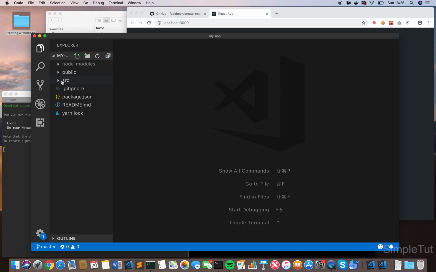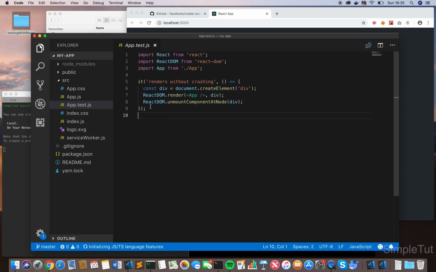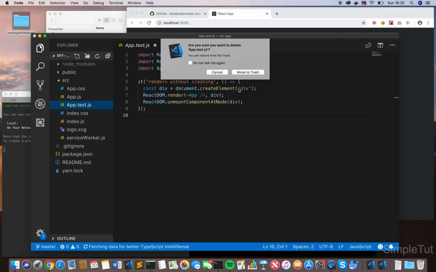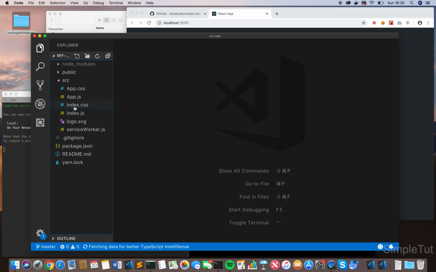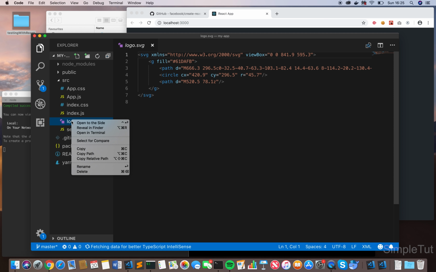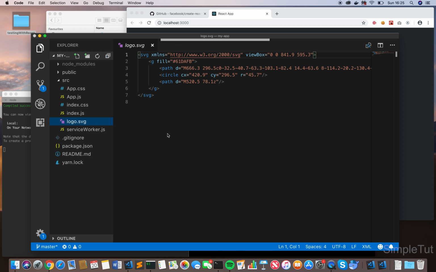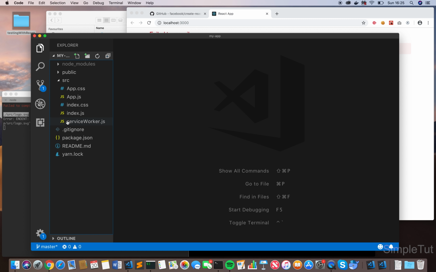As you can see, you may already be familiar with Create React App, but if we open up our source directory, these are the different files that are created by default. We actually have an app test file here. It's basically just testing that it renders without crashing, but we want to delete a lot of these default files because we just don't need them. So I'm going to go ahead and delete a couple of these files here. We really don't need them, so I'm going to delete the logo, for example. I'm going to delete the service worker.